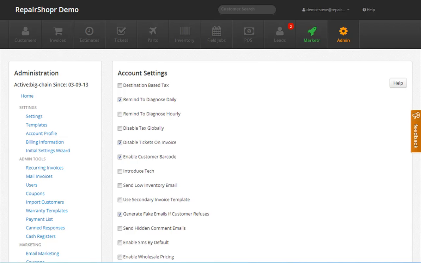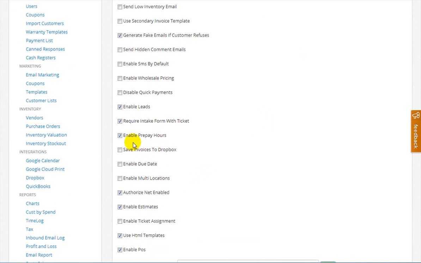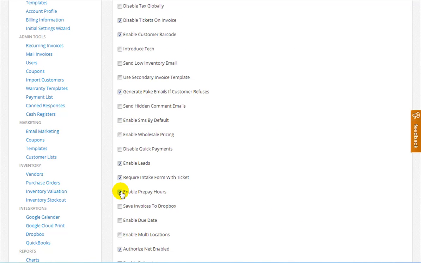Hey there, I'm going to take you on a whirlwind tour of the new block hours feature, or prepay hours. This is a way for you to track hours your customers have pre-purchased and you want to automatically deduct as you use up that time. So head over to admin, check the box enable prepay hours, and we're good to go.